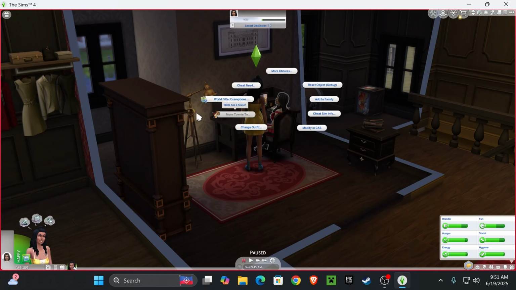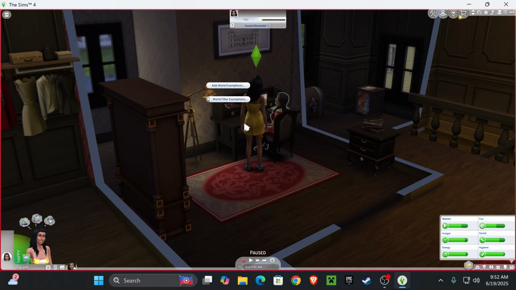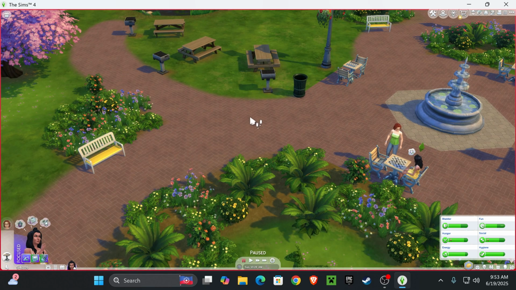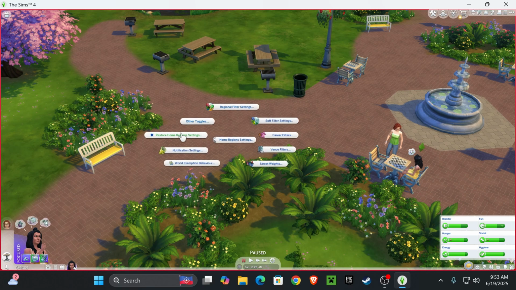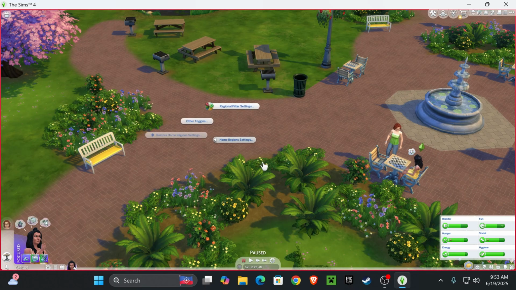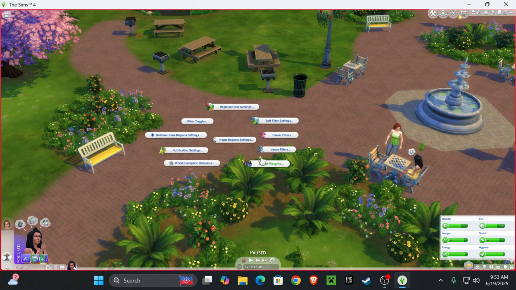Since she has a home, we can't move her to any town, but we can click world, filter exemptions, which would allow her to travel to any other world, since this mod keeps townies in their original world. And then here you could allow her to go to Oasis Springs or Newcrest. Also with this mod, you can shift and left click anywhere on open terrain and press the Home Region settings, and then you'll get the setting menu for the mod as well. If you want to do any notification settings, if you want to do street weights, if you want to do any career filters, soft filter settings, all of the settings that you need for the mod will be here.